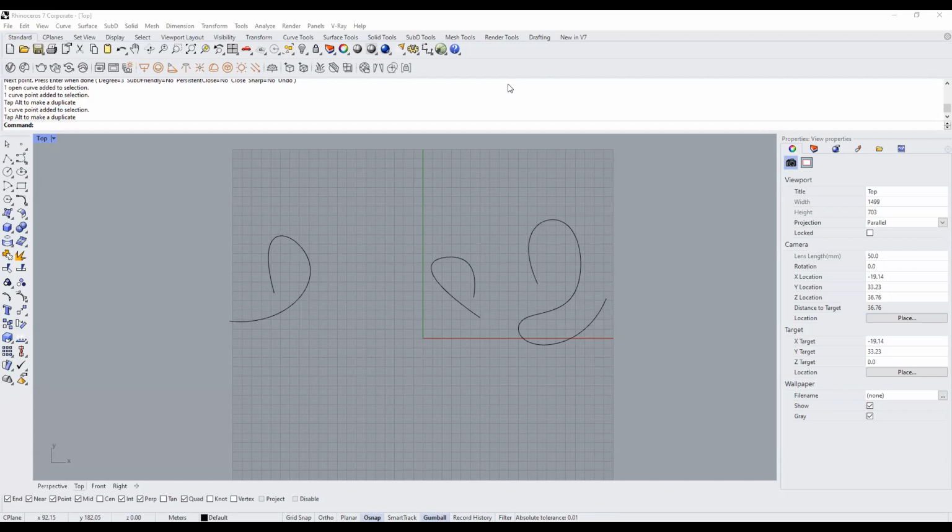Okay, to answer the first question, how to work in levels, you do not have the concept of levels in Rhino.